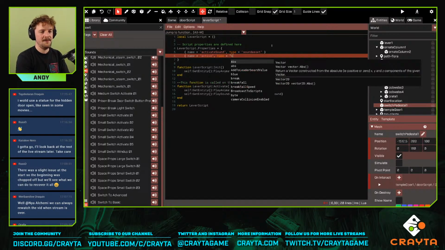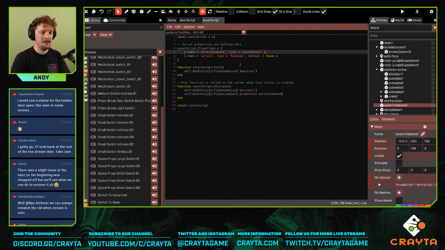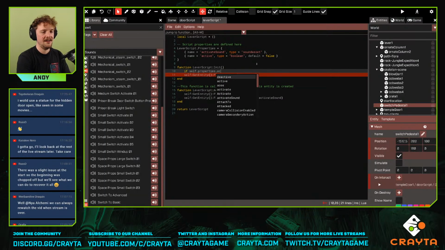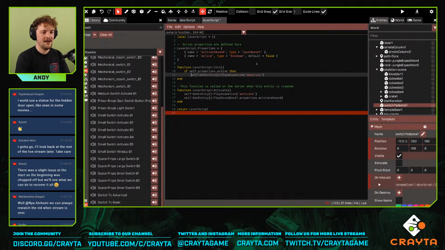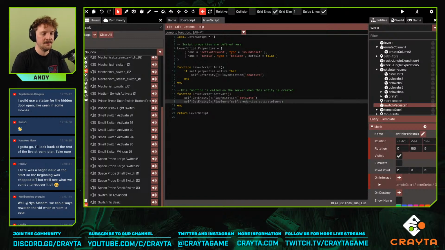Type is Boolean. Default equals false. So by default, this lever should be in the deactive state. And then I can use our condition here. If self.properties.active, then set the lever to be in the deactive state.